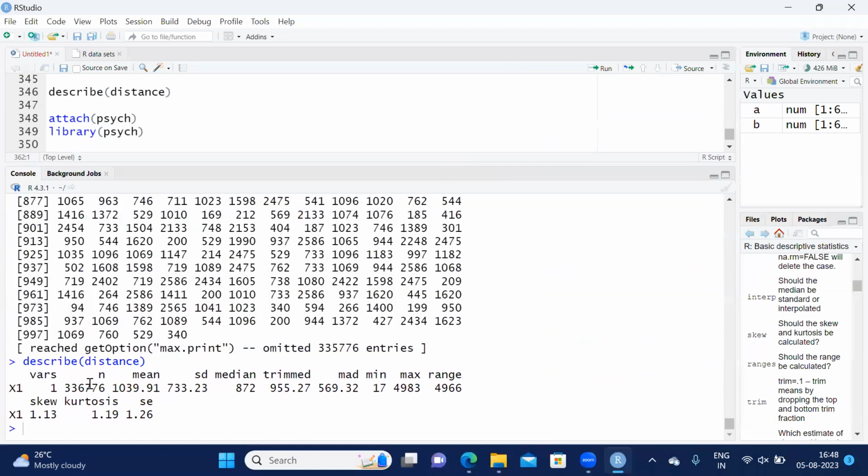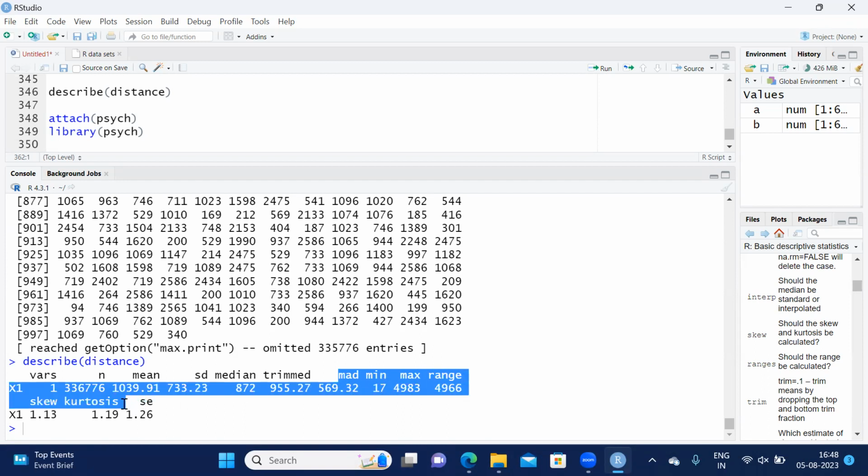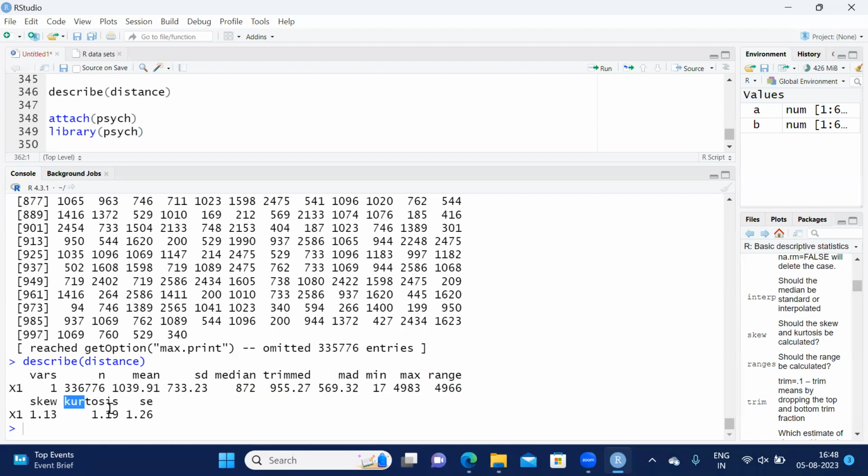So I installed that package, and can you see it is showing me the number of records in distance, average distance, standard deviation, median, trimmed, how many values are trimmed, right? Then minimum, maximum, MAD, range, skew, kurtosis. This we have not seen even. Kurtosis and MAD, we'll be talking about it. It's a part of statistics only, which we haven't discussed. We'll be discussing it.